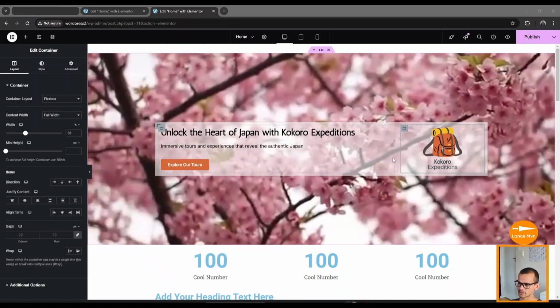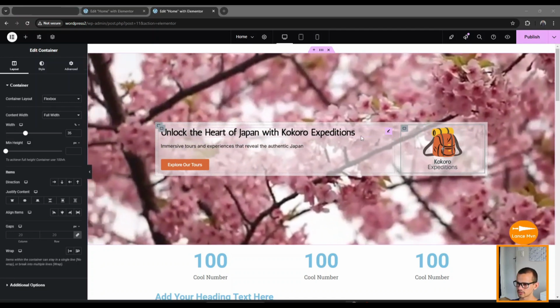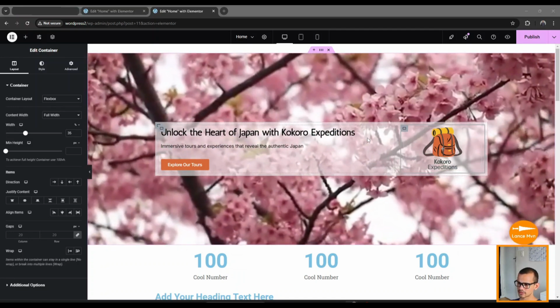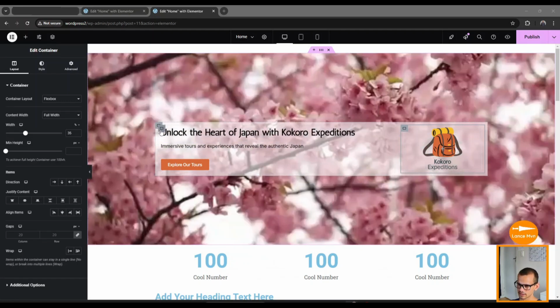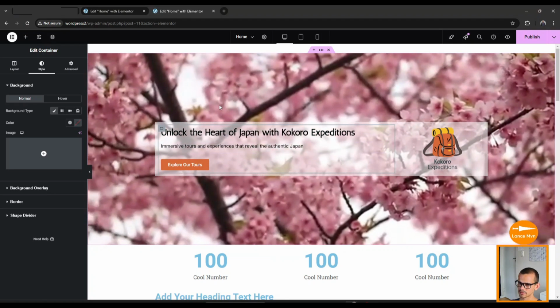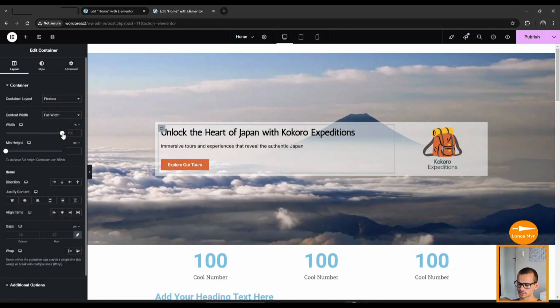I don't like the way this looks. I'm going to decrease the width of this container by clicking on it and then clicking on layout and changing the width.